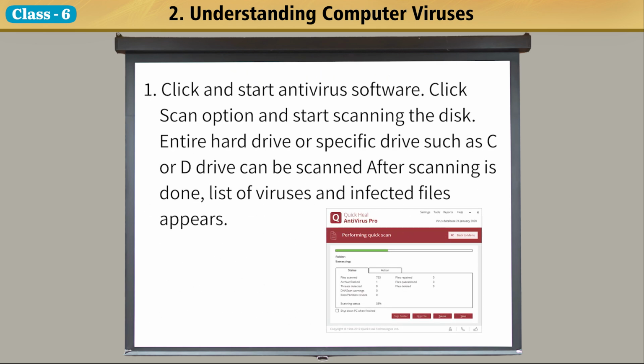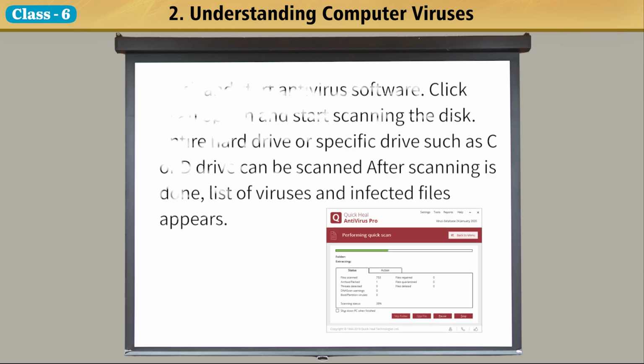1. Click and start antivirus software. Click the Scan option and start scanning the disk. The entire hard drive or a specific drive such as C or D drive can be scanned. After scanning is done, a list of viruses and infected files appears.